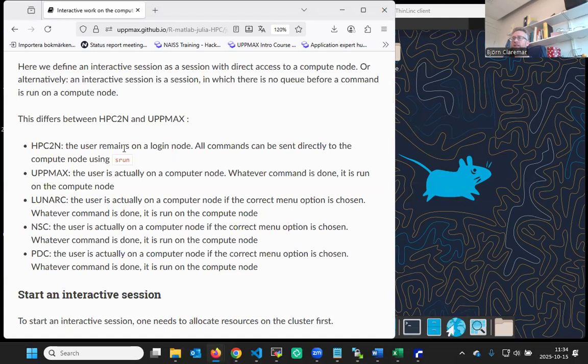We have some differences. I just mentioned HPC2N and UPPMAX, but we actually list several clusters or centers here. At all the places, when you allocate compute nodes and get the resources, you are actually on a compute node. So whatever command is done here, it is run on the compute node. And you see the details here for LUNARC and NSC and PDC.